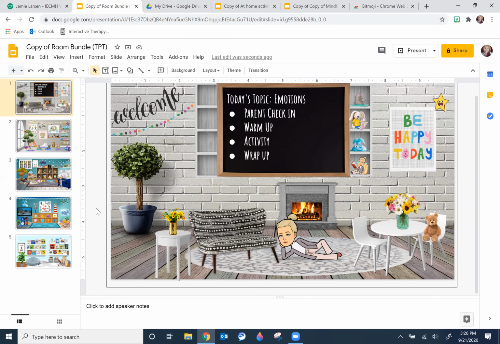So that's kind of everything that I wanted to cover as far as the basics for how to use the virtual therapy room. This is saying that we only have about 7 minutes left. So are there any questions that anybody has or anything that I didn't cover or that didn't make sense?